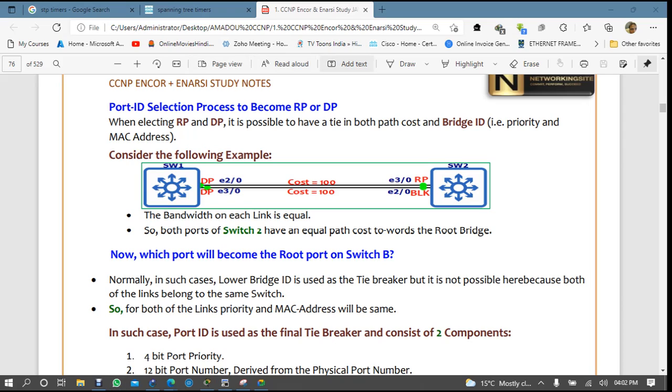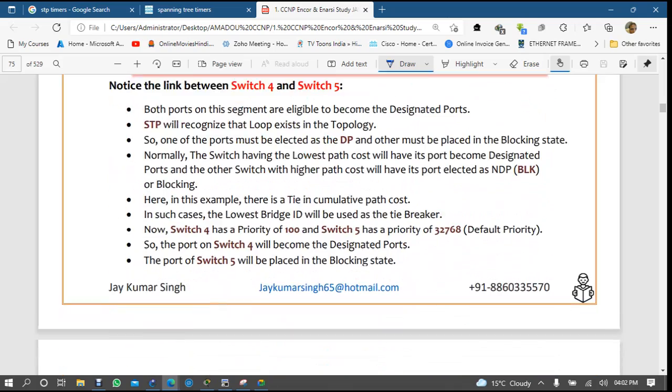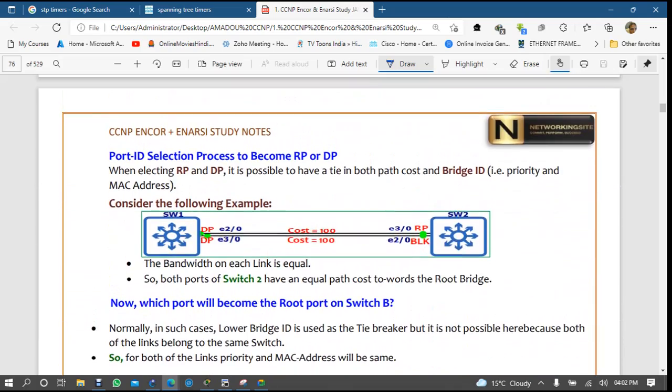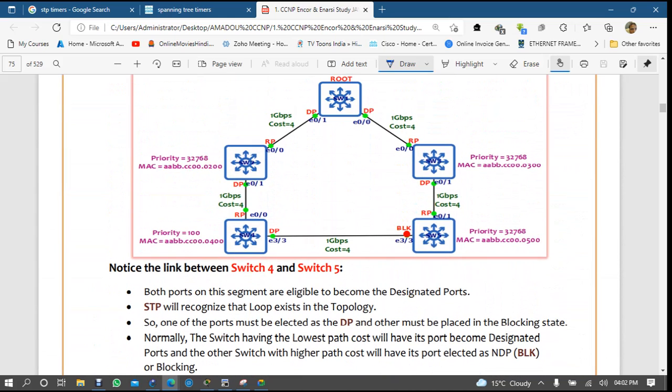Okay, so as per our yesterday's class, we have completed the designated port identification with the practice topology, and we have seen how they are working. Now here you can see the port selection that we have seen.